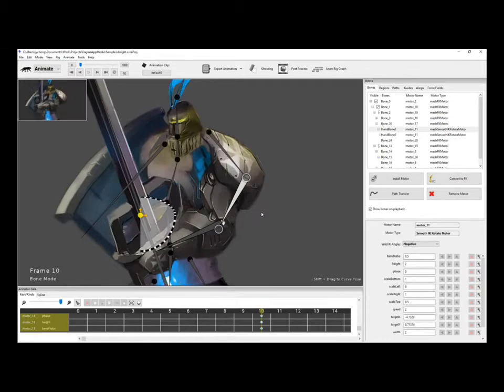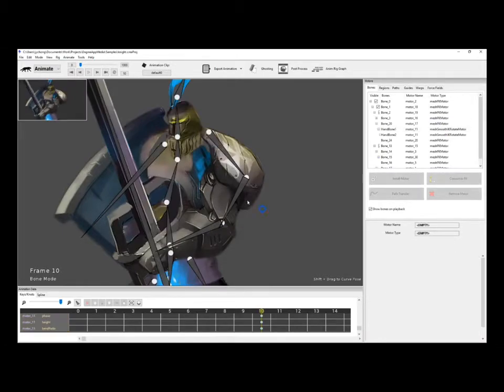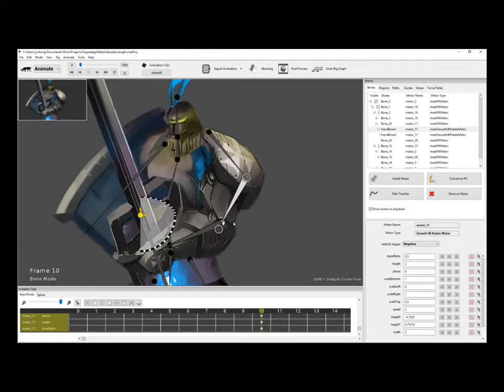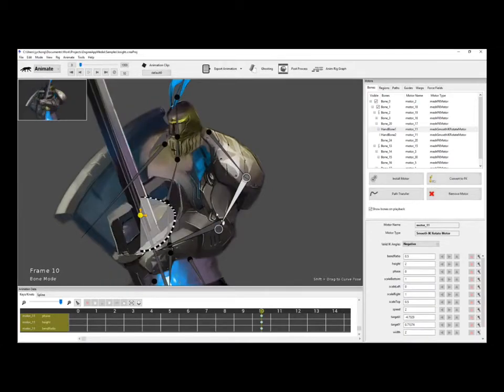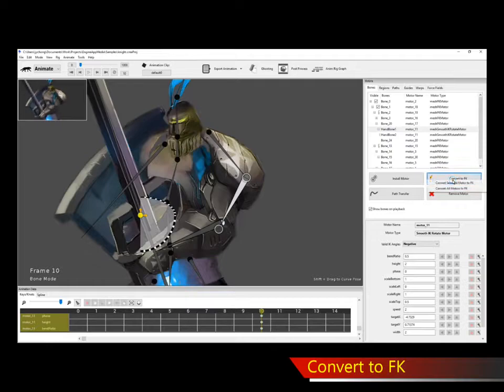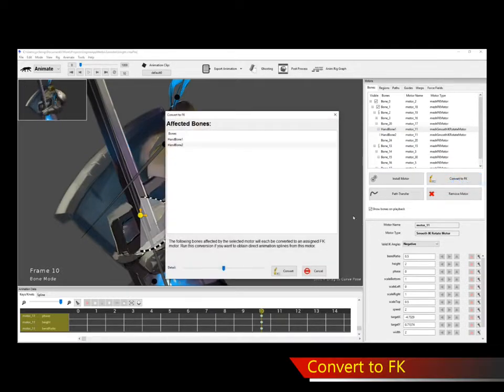Okay. Now, before I go on to the next motor, at this juncture, you're probably wondering, well, okay, these motors are really, really cool, but what if I still wanted a keyframe on top of the existing motion? Is it possible? Well, it's definitely possible. And the way you do this in Creature is you can install a more advanced procedural motor, like a smooth IK rotate motor. Get the motion you sort of want. It might not be 100% there. You get the motion you sort of want, and you move your mouse over to the Convert to FK button, and then you say Convert Selected Motor to FK.